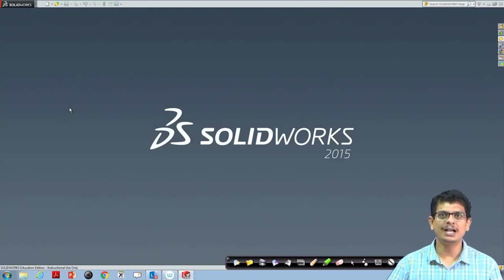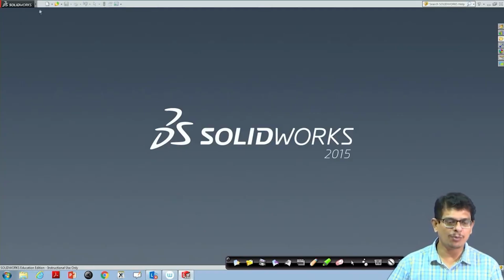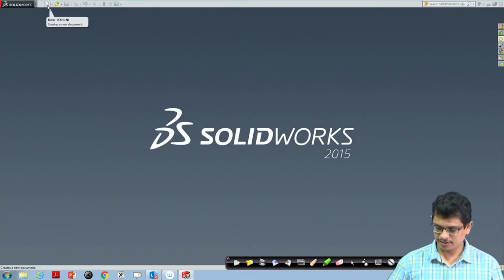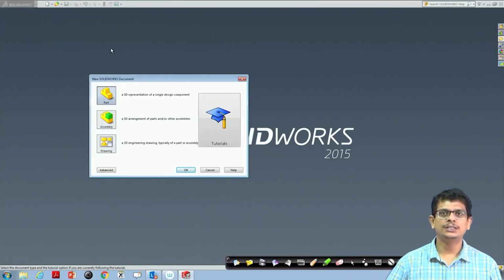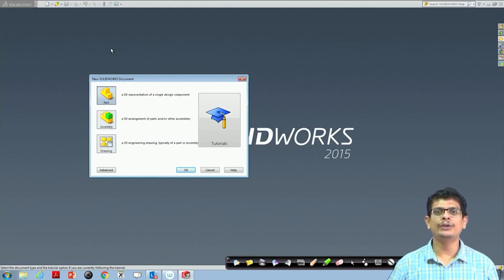The first step in SolidWorks is, using the mouse, go to the object named New. Here we can see this New control, and there we click New. The first example we are practicing is 2D sketches or part drawing.